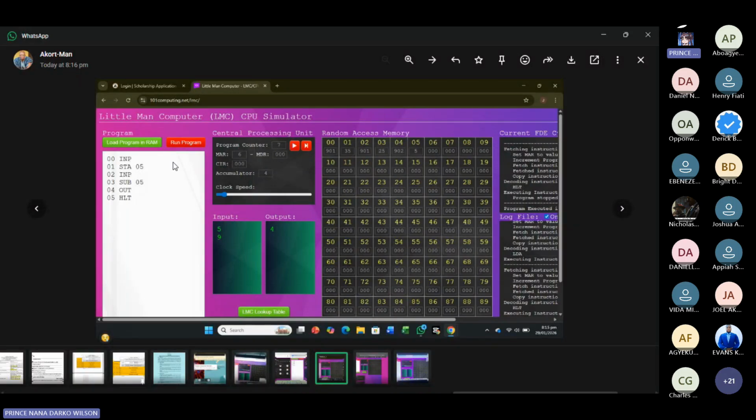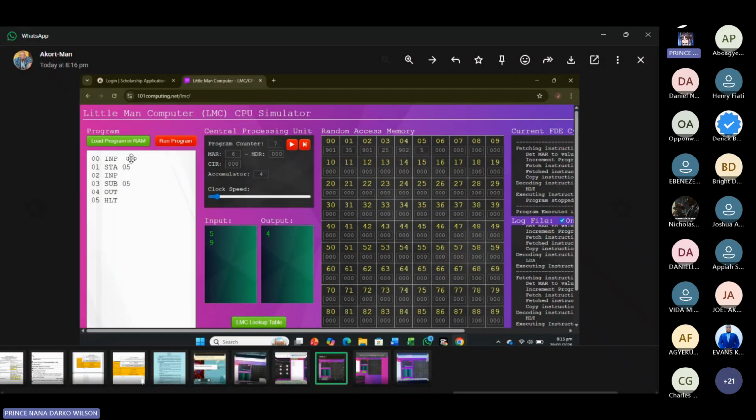And then there is another one, from Joel Akota. His initial input was 5. Now he says subtract 5, so subtract the thing stored inside 5. He stored 5 inside memory space 5. So he subtracted the value stored in 5, and it gave him the answer 4. So it's going to be 9 minus 5. That gives him 4. Is there more?